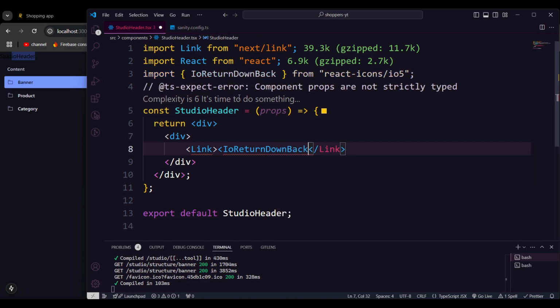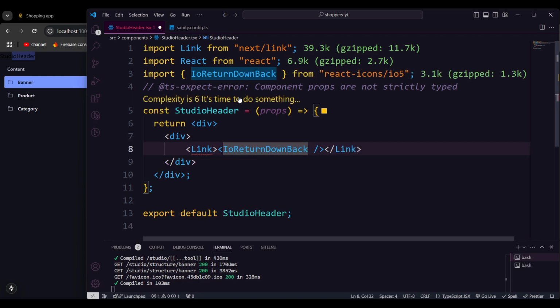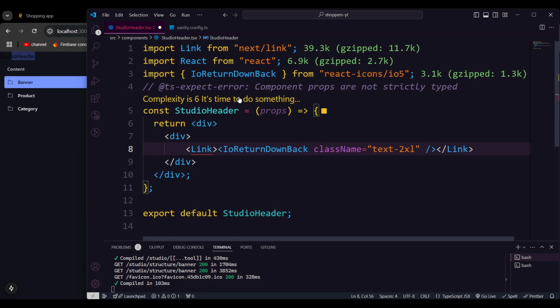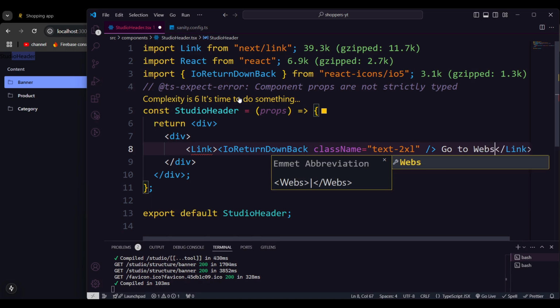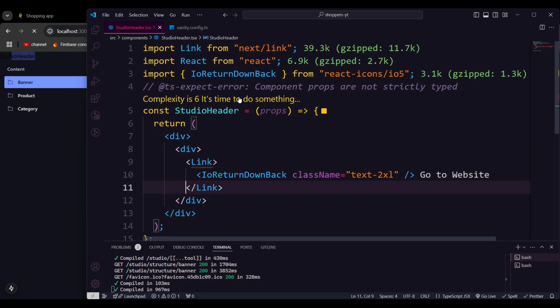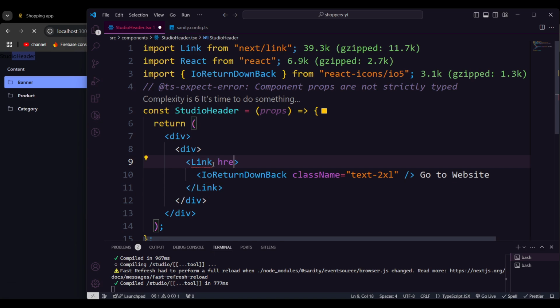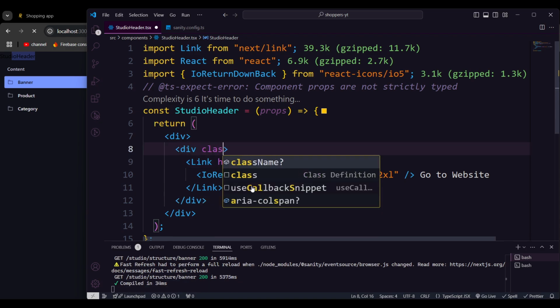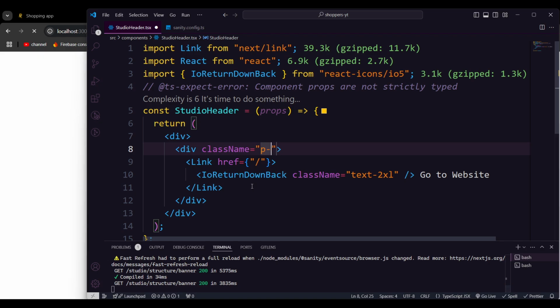And here I'm going to make a return, and also put a class name, with text-2xl. After that, I will make it go to the website. Right now I also need to put an href, otherwise it's going to error, so it will go to /home. Then I'm going to combine here and put a class name with padding of 5.